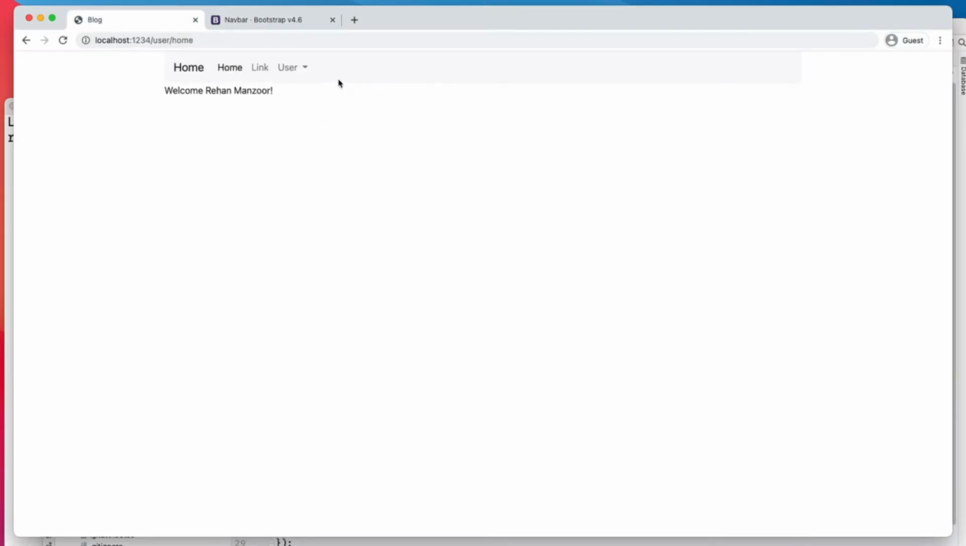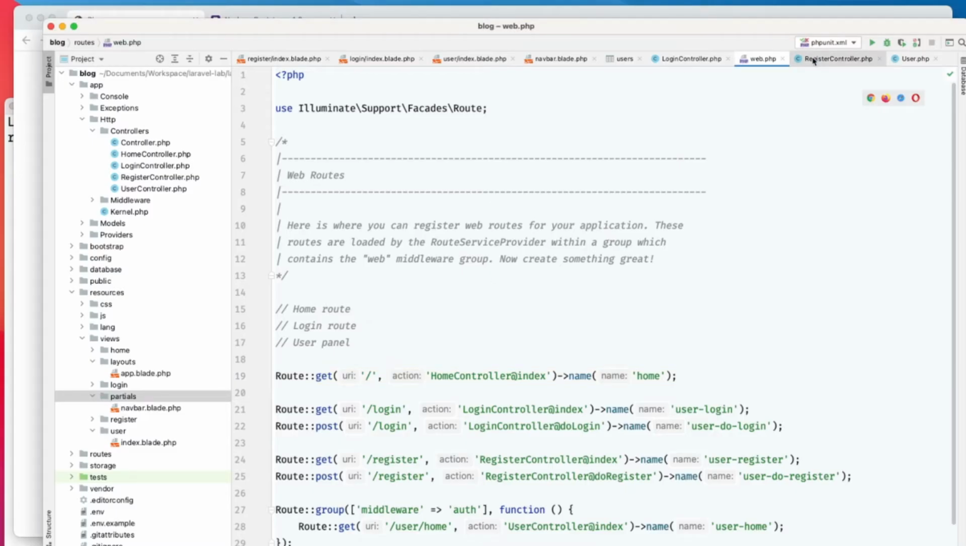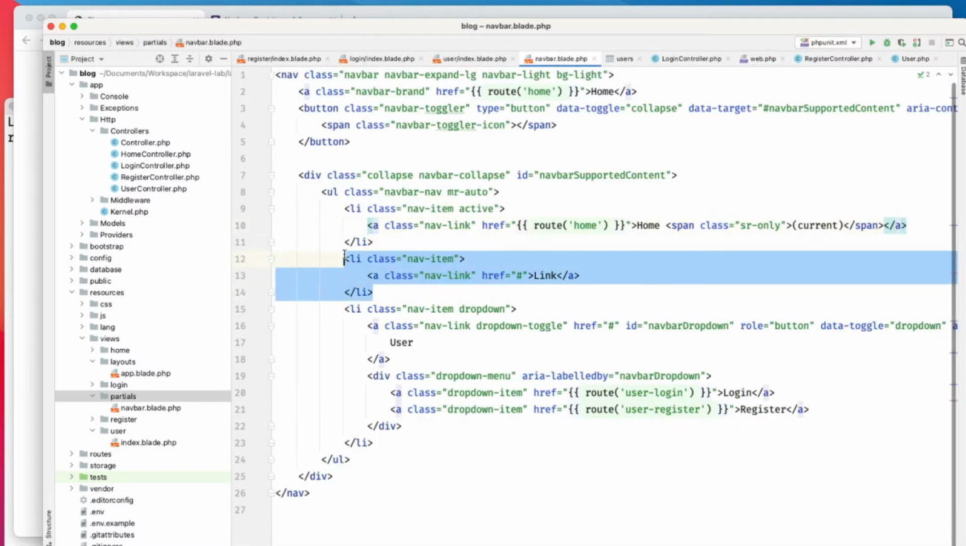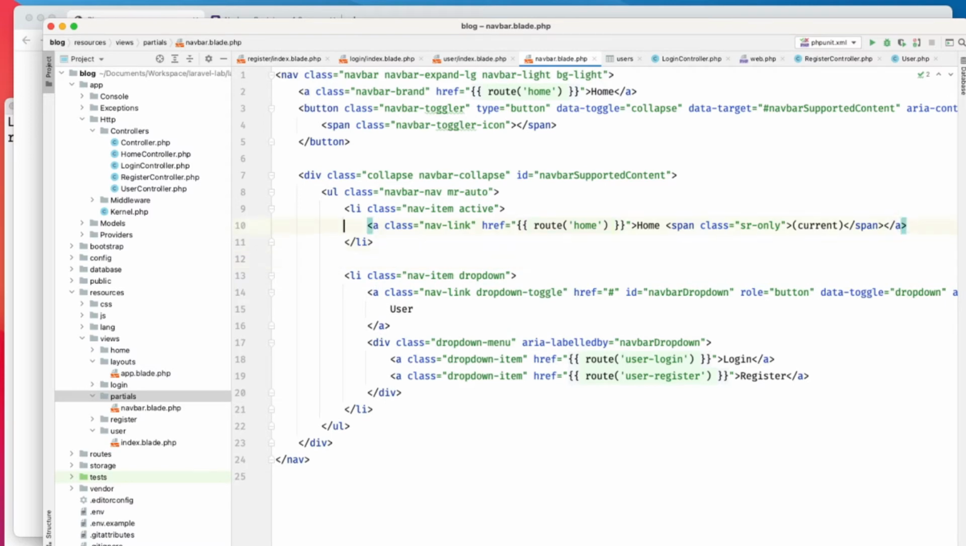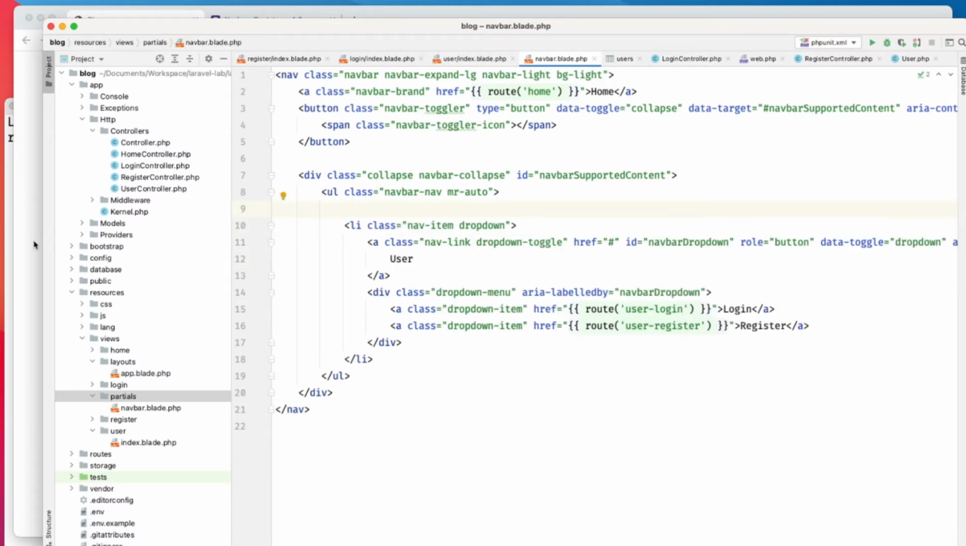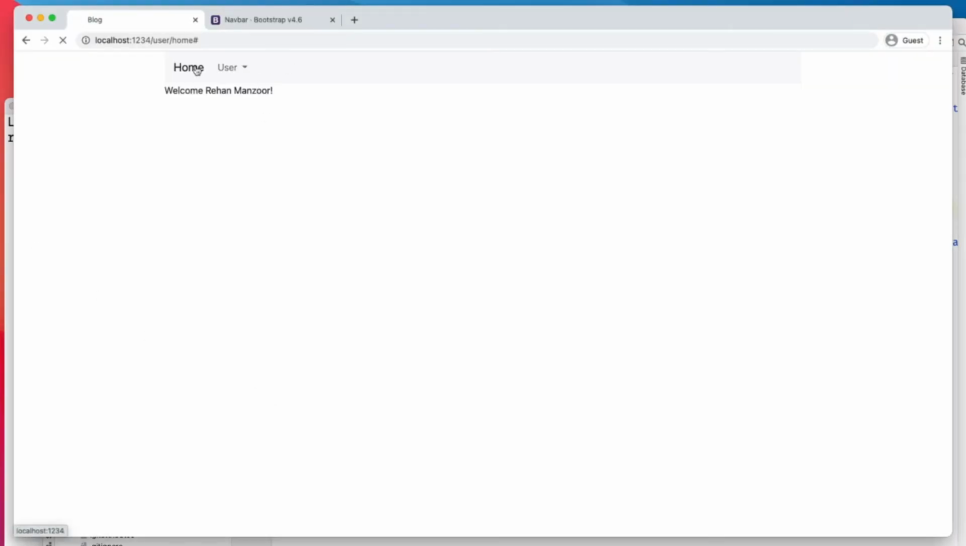Now this navbar looks cool, but we still have this link, and the dropdown is not working. Let's remove these as well. For that we'll go to our navbar again. First of all, we need to remove this link, we don't need it. Secondly, we need to remove this, and let's refresh again. Now we have this home page. This link is working, but this dropdown is not.